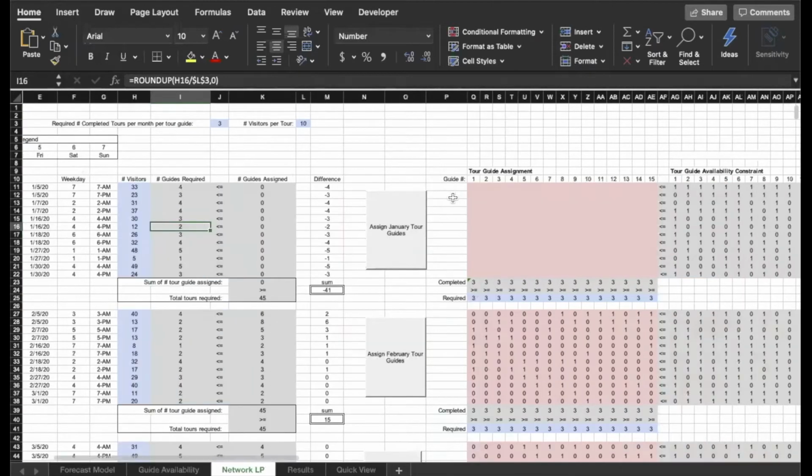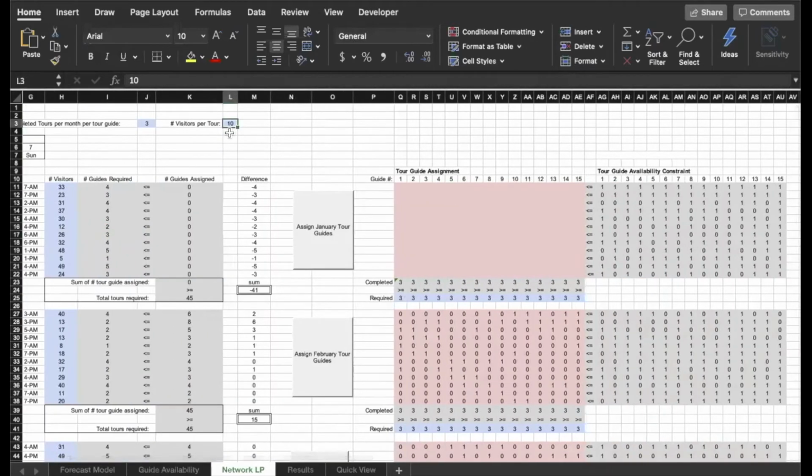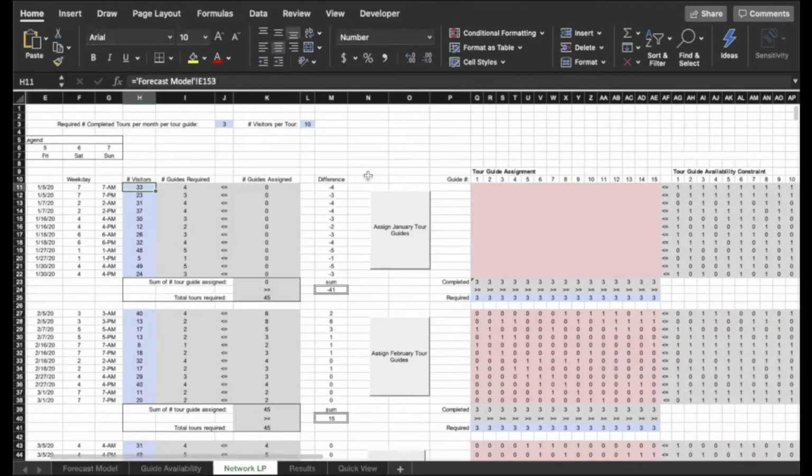And because we want no more than 10 visitors per tour, we divided the forecasted values by 10 and set that column to less than or equal to number of guides assigned. The total number of tours completed by those guides must be greater than or equal to 15 times 3, since there are 15 guides who must each complete 3 tours.